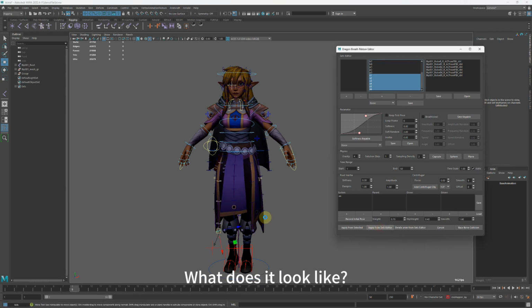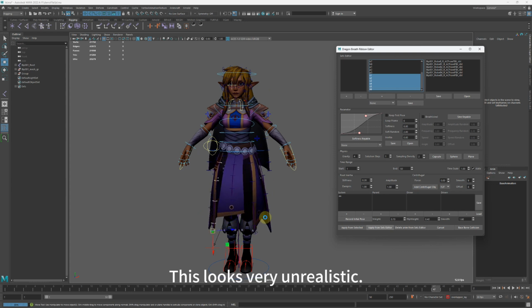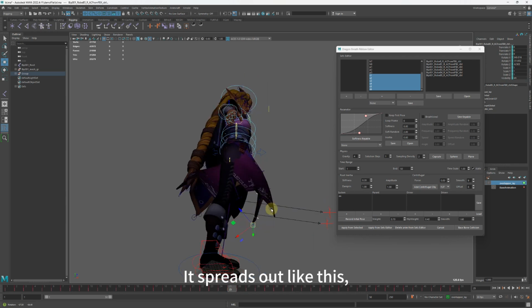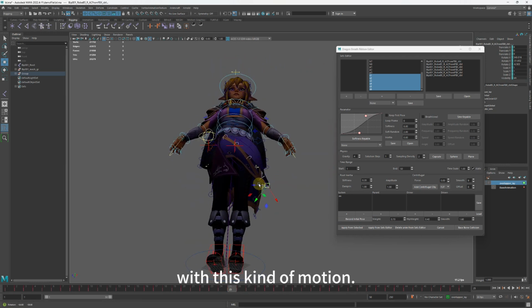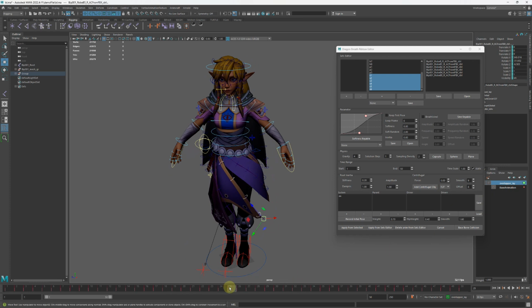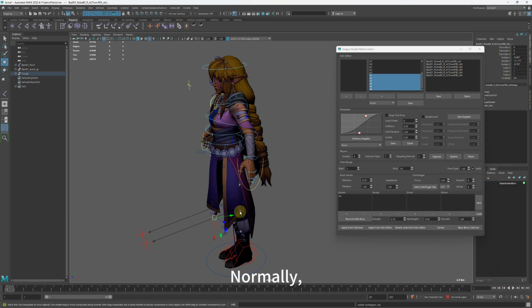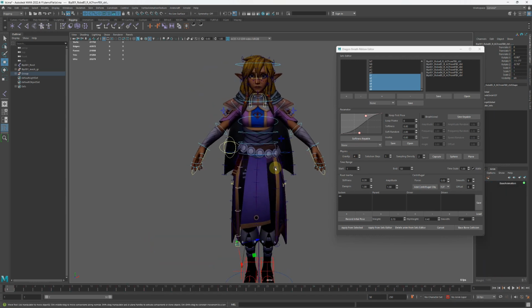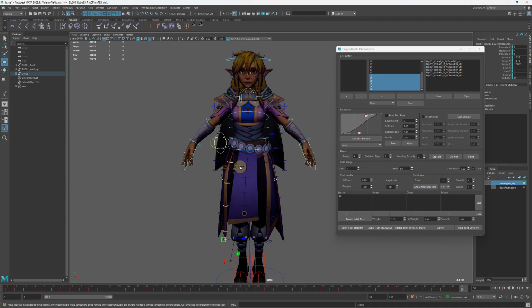What does it look like? This looks very unrealistic. It spreads out like this, with this kind of motion. Normally, we might manually key this by hand. But let me just undo that.